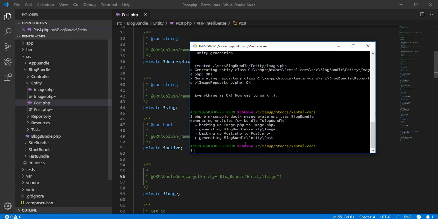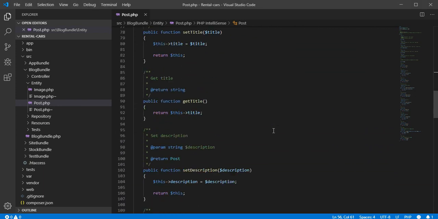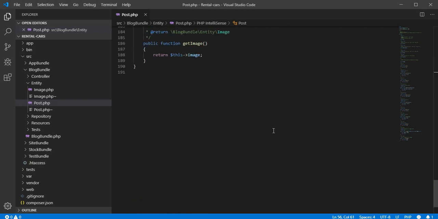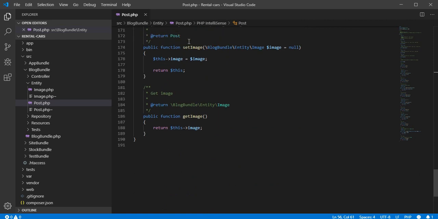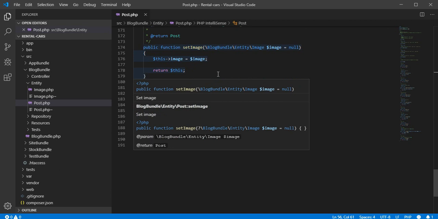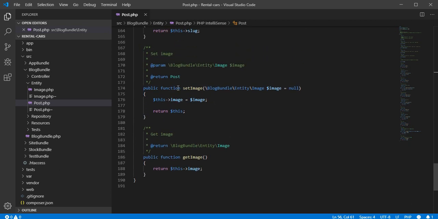So here it says updating entity, and it always keeps a backup of our old entities. So here in Image and in Post. Let's go to the bottom here and see. We see getImage and setImage. It generated them. Here, setImage and getImage.